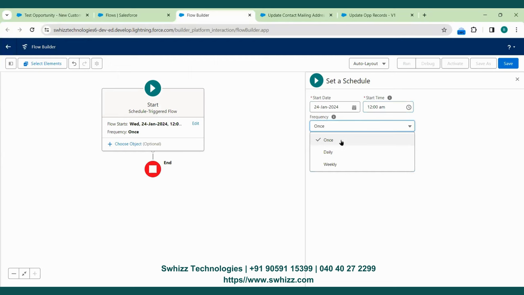And frequency. If I want to run my flow only once, and then I don't want to run it again, I can select once. Daily means if I want to run my flow daily, so daily at 12 a.m., we need to select the daily option.